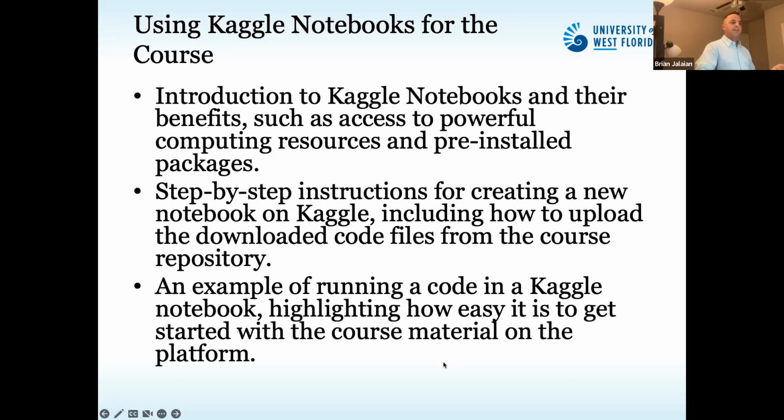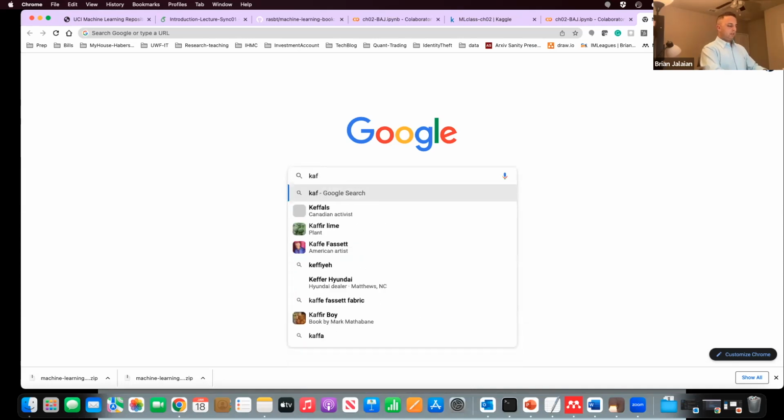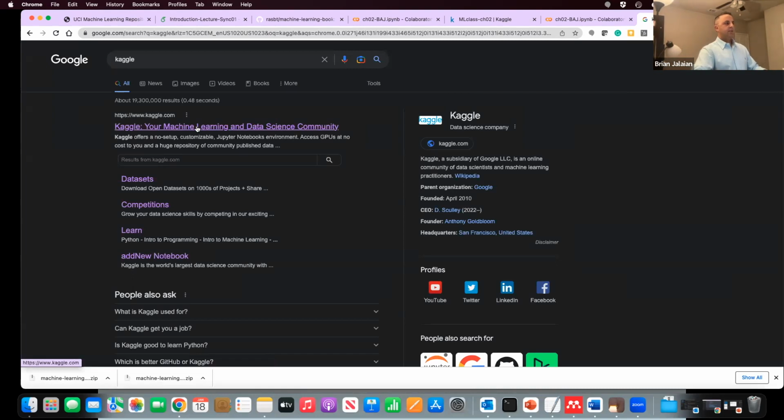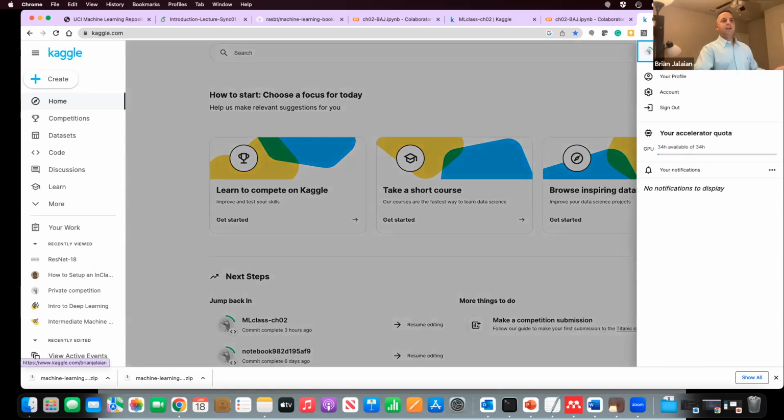Google Colab scenario. So let's say I don't know what the Kaggle URL is. I'll just Google Kaggle, and the first website is Kaggle. If you don't have an account, you're going to be asked to create an account. I do already have an account, so it just takes me into my Kaggle. If you don't have an account, you can just create one.